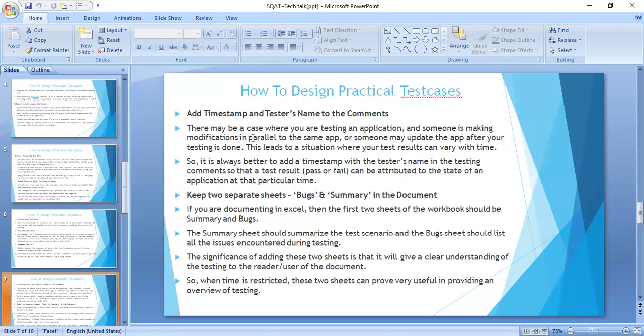Keep two separate sheets, bugs and summary, in the document. If you are documenting in Excel, then the first two sheets of the workbook should be summary and bugs. The summary sheet should summarize the test scenario, and the bug sheet should list all issues encountered during testing. The significance of adding these two sheets is that it will give a clear understanding of the testing to the reader or user of the document. So when time is restricted, these sheets can prove very useful in providing an overview of testing.